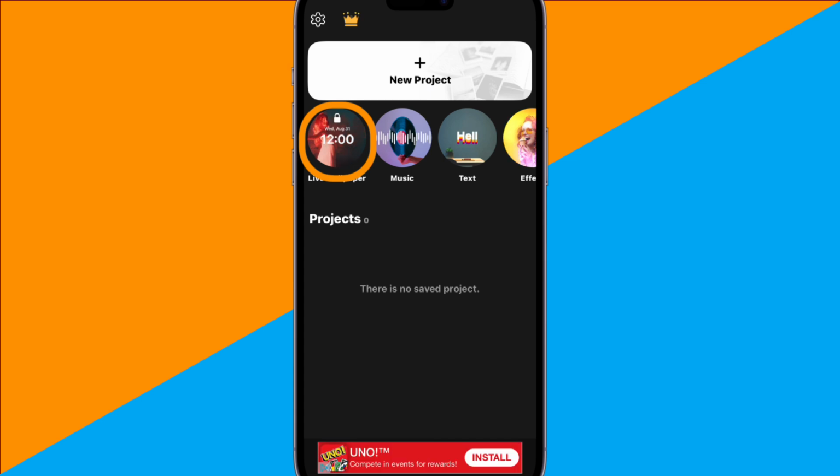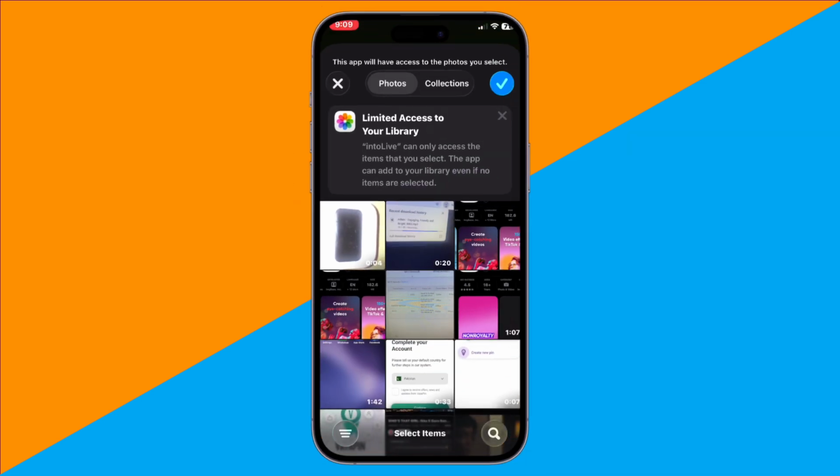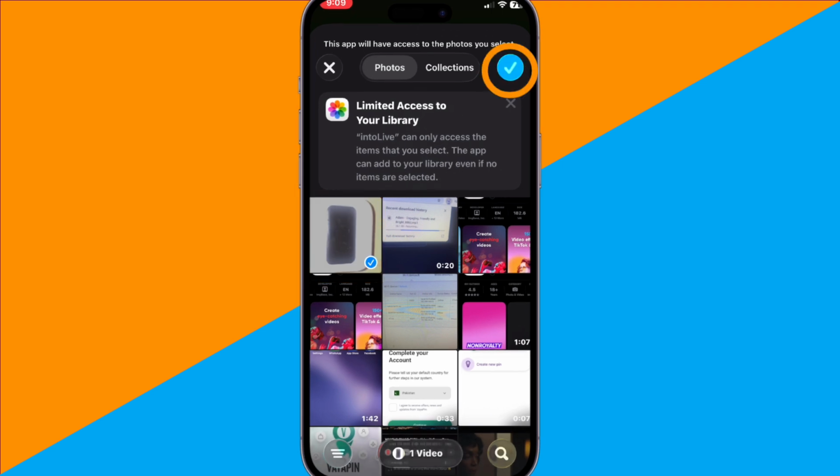On the home screen, tap on Live Wallpaper. This will open your video library. Now, select the video you want to turn into a live wallpaper.